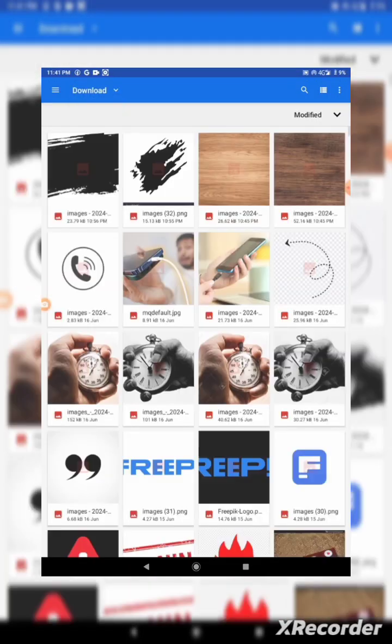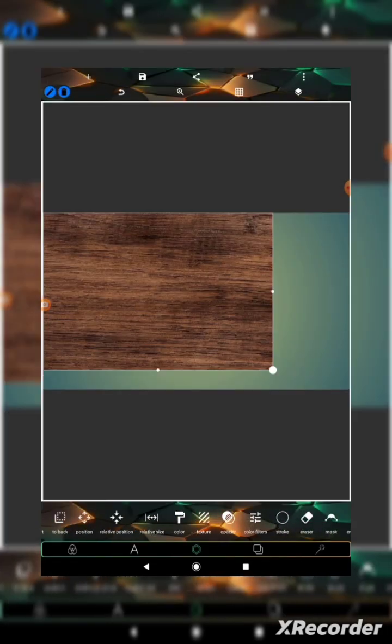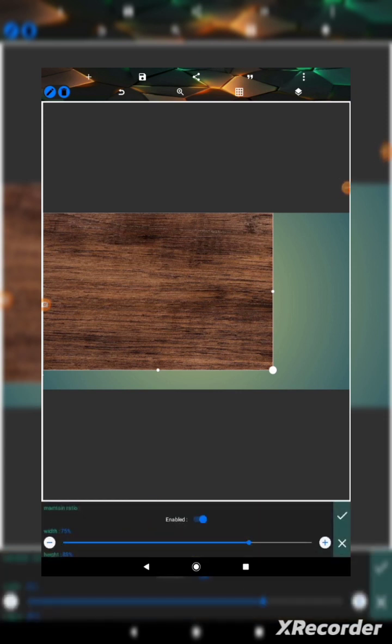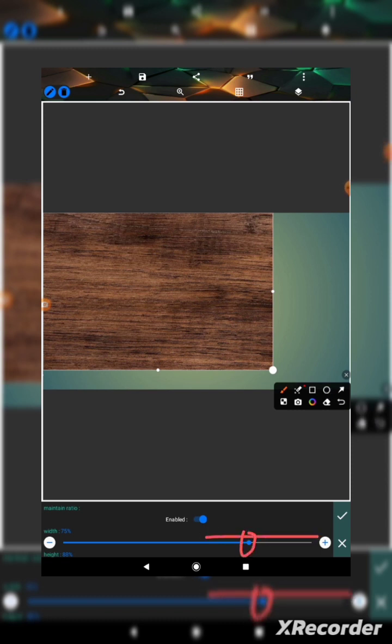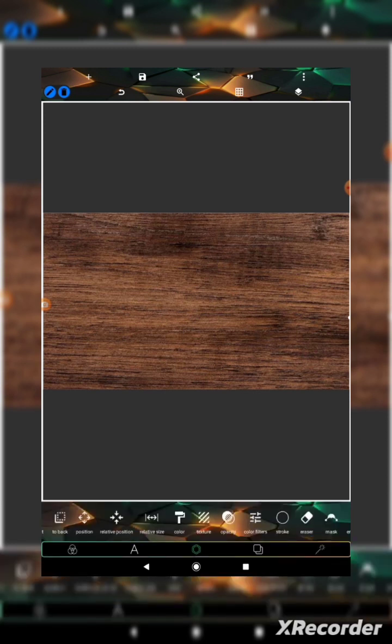I'm going to go to my downloads and select this. As you can see, I've selected one of the images we're going to be using, which is this dark wooden image. I'm going to press OK, and then go to my relative size, which is here. I'll click on relative size and draw this bar to the end, down to this side. Then I'll click on my check mark. Now this image has filled the space.